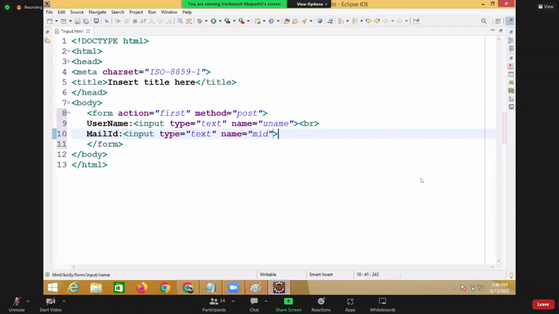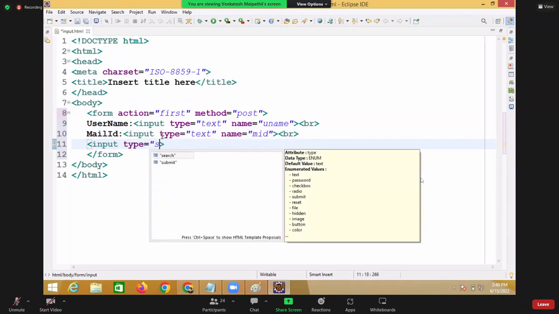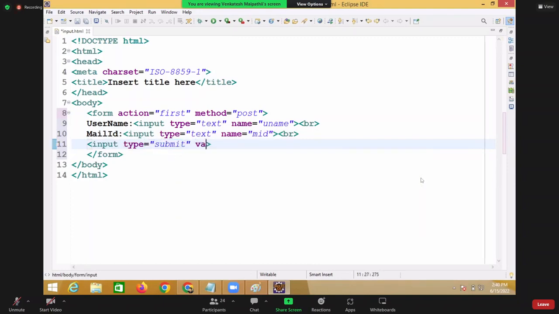Mail ID. Input type is equal to submit. Value is equal to some display. This is input. What we decided for input, that is the input.